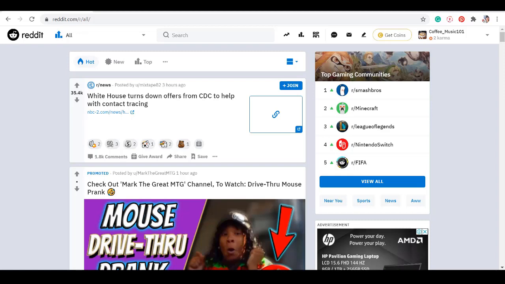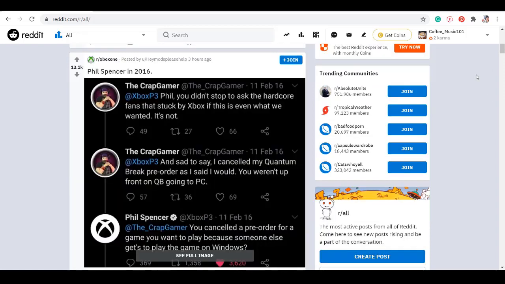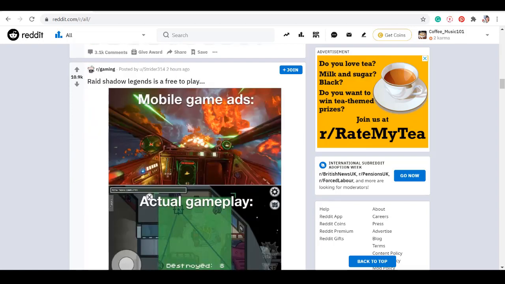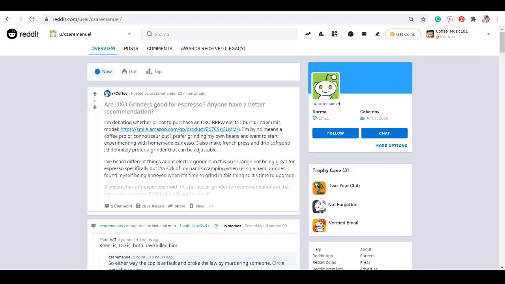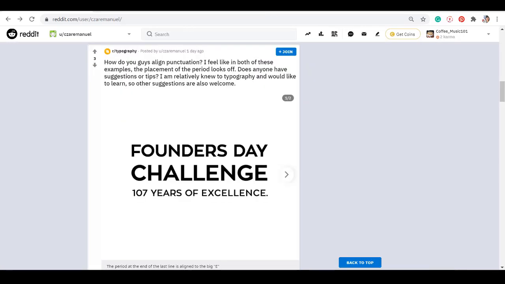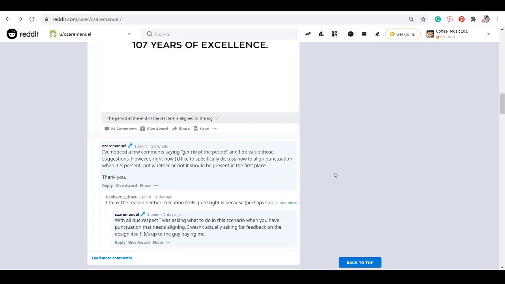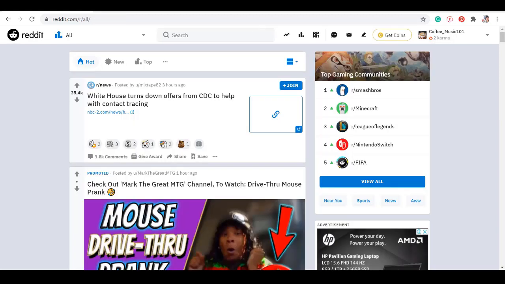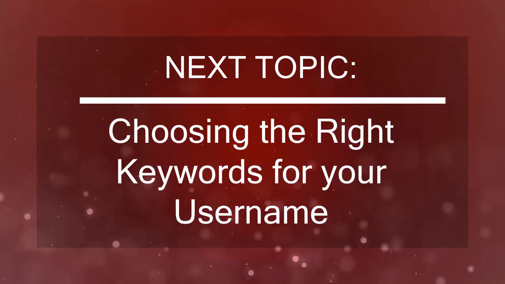It is important to sign up for a Reddit account if you want to use Reddit to share content, drive traffic to your blog, and later promote your products or services. But first you need to build your profile and make contributions on the platform so that your fans can see that you're engaging and you get involved within the community and you give value to Redditors. Now that you know about creating an account on Reddit, we can now proceed to the next topic, choosing the right keywords for your username.